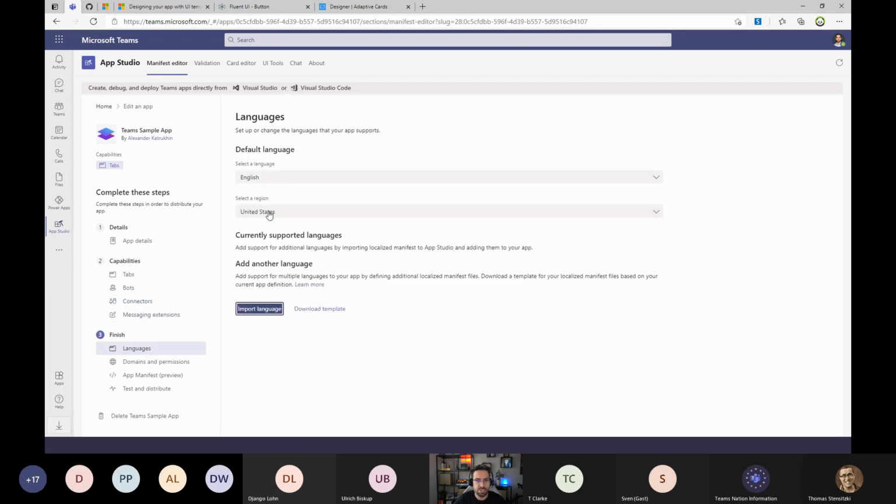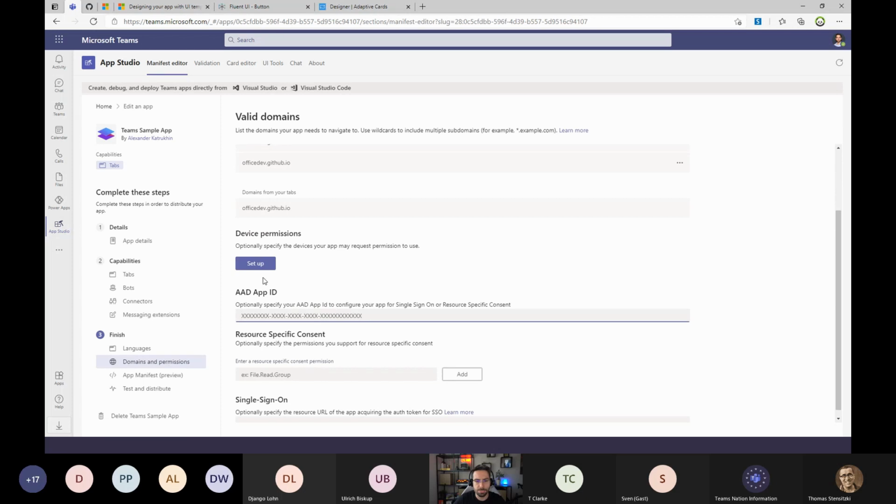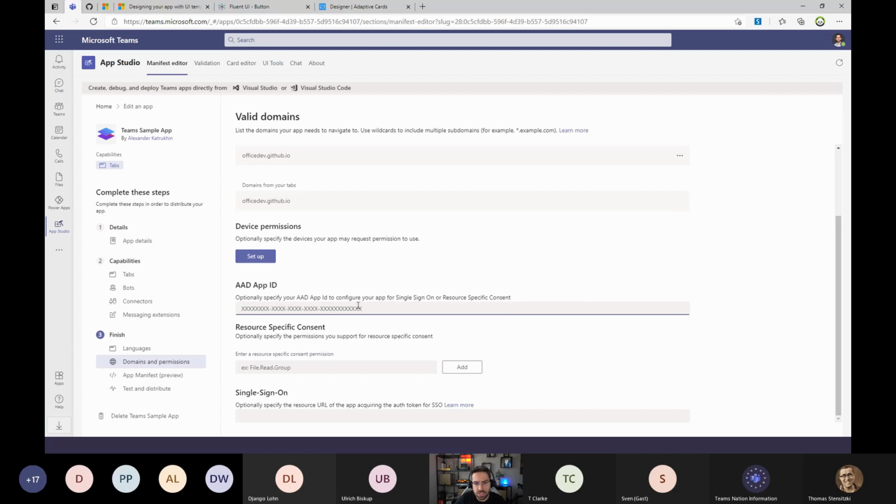At the end, the last point is to set the default language and the region. It's possible to add multiple languages. You need to set the domain permission, okay? What is the device permission? The application ID if you want to implement single sign-on, and the permissions that this application needs to have inside the Microsoft Graph. Of course, if you need to interact, in a client way or in the backend of your application, with the Microsoft Graph, you need to specify the permissions that the application needs to have.